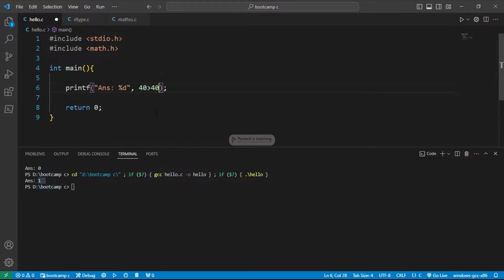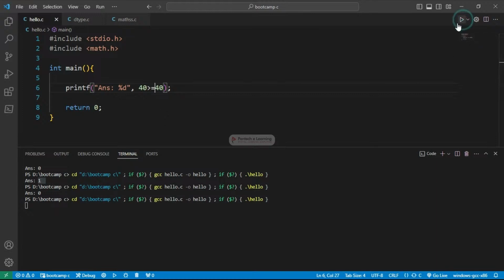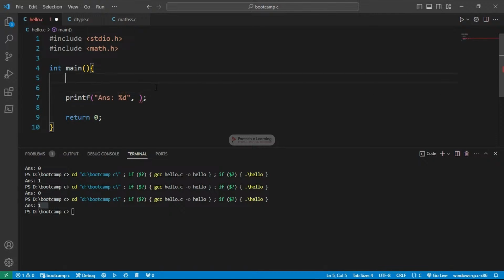If you go with 40 greater than 40, you get 0 because it's false. They are equal. So if you want to check that, you have to go with 40 greater than or equal to 40. In such a situation, it returns 1, which is true. So like that you can compare. For example, I want to compare. We'll declare two variables here, int x, int y.